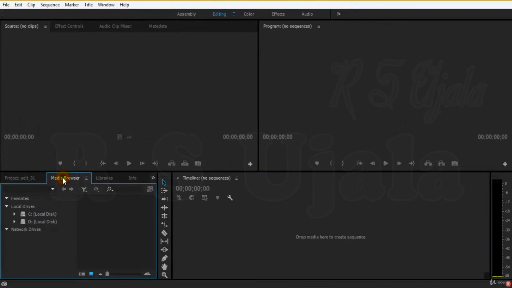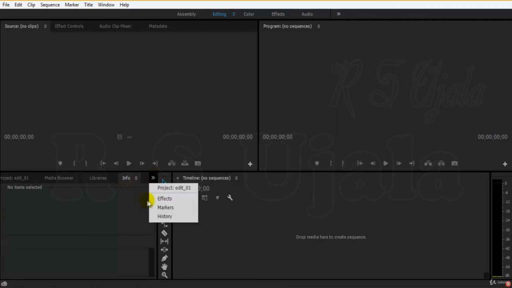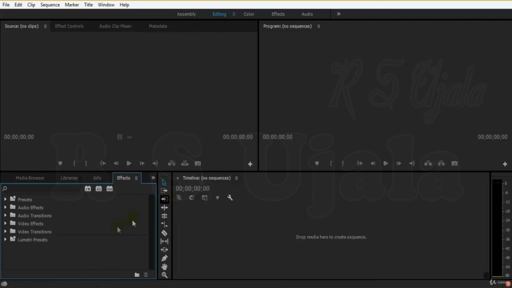Now coming to this, this is my media browser. This is rather a root kind of thing which I can access from here. C drive basically shows the entire hard disk and its contents. This is libraries; if you want to use it, we need to install the Creative Cloud, then it can be activated. This is info, and these are the different panels like effects, markers and history. What we would do here is click on effects to get the effects panel. These are the various default effects which Premiere is providing.